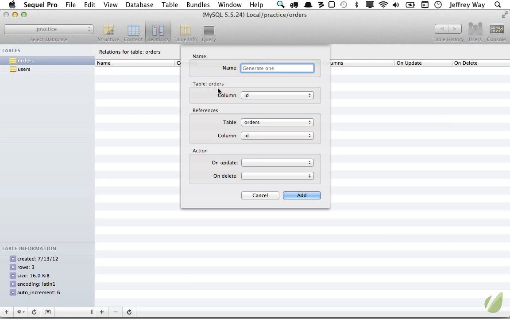So here's what we want to do. We want to say the user ID on the orders references. What is that reference? Well, remember, the user ID on the orders table will reference the ID on the users table. So that will reference users ID.